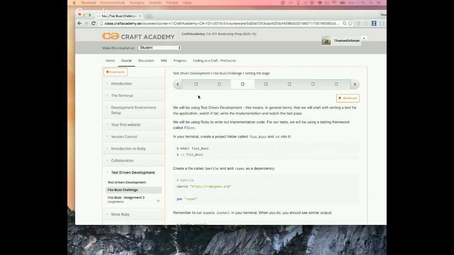So, as I said before, we will be using test-driven development to do this. This means that in general terms, we will start with writing a test for the application. We want to see it fail, write the solution and implementation, and watch the test pass. The framework that we will be using to test our application is called RSpec, and we will be using Ruby as a programming language to implement a solution for this challenge.